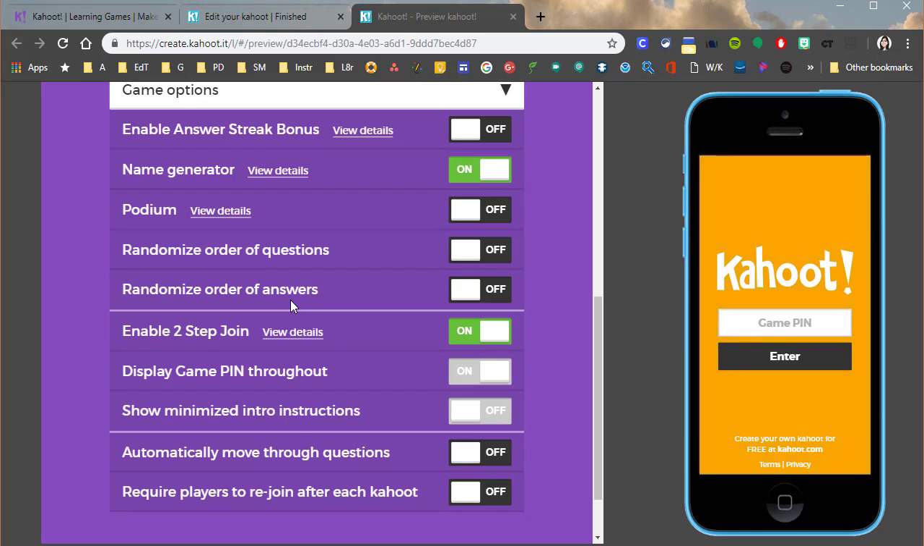Another option, if you are experiencing any difficulties with students who maybe are using bots to flood your game with fake players, you can enable the two-step join. The name generator also helps with this as well. Let me show you what the two-step join does.